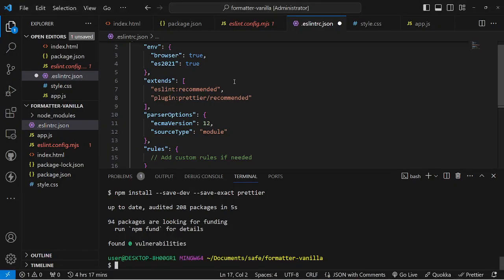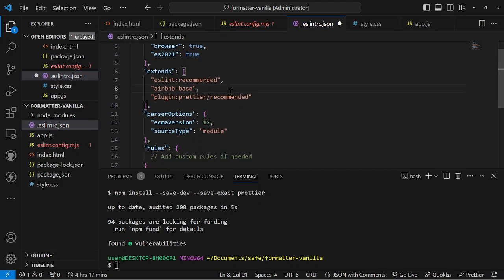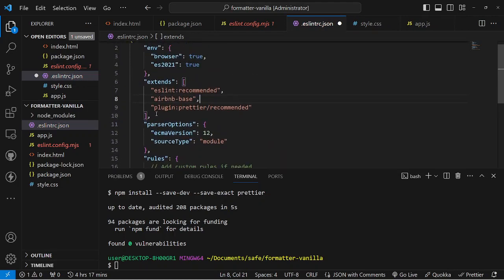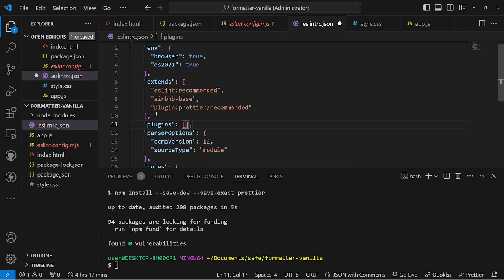Have you guys gone far? Probably, maybe. Okay. So Airbnb base. So we're also going to have another property called plugins. And here we're just going to have prettier.